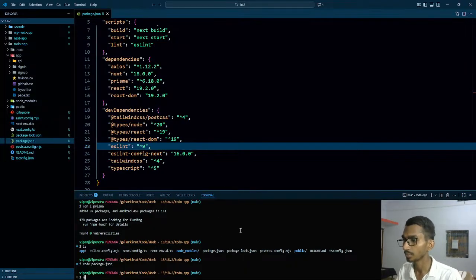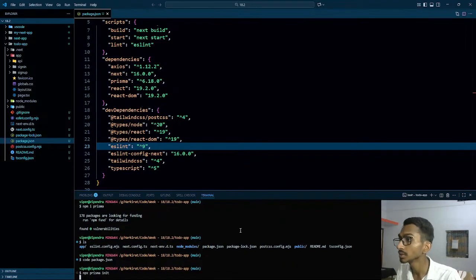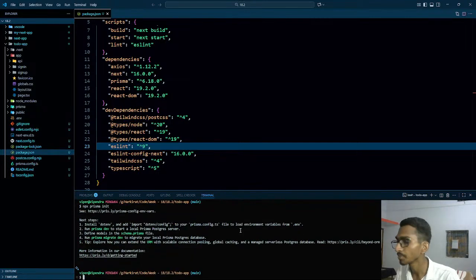The next thing is npx prisma init. I have to initialize it, so it can be init. Let's see whether it works. It should work at least this time. Okay, then, install dotenv and import dotenv config to your prisma config.js file to load environment variables. Oh my god, really? Will I have to do it? Was this the problem since the beginning? This has been the problem.